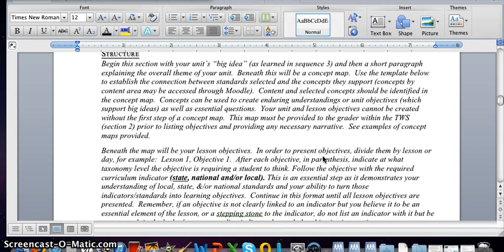But with the Common Core being new and with the manual not addressing the Common Core, we're going to go ahead and address it right here within this podcast. So basically, after you state that concept map, you're identifying the state, national, or local standards you're going to use. You basically are going to do what you see right here.